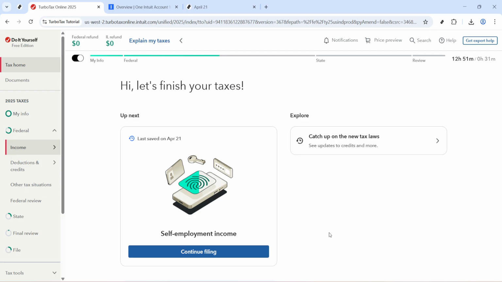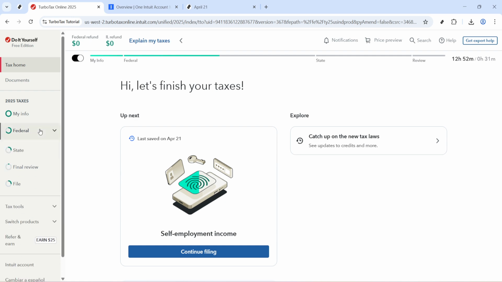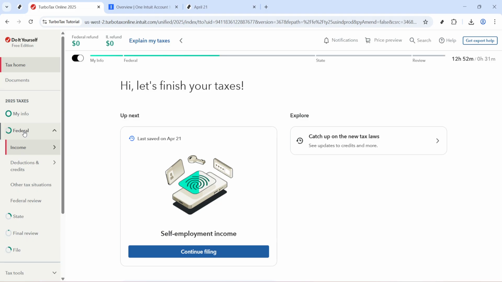Let's walk through exactly where to go so you can get set up quickly and correctly. First, sign in to your TurboTax return and head to the main menu. From there, click on Federal. This switches you into the federal portion of your return where all income and deductions are organized. It's the right place to be before you start adding anything related to self-employment.